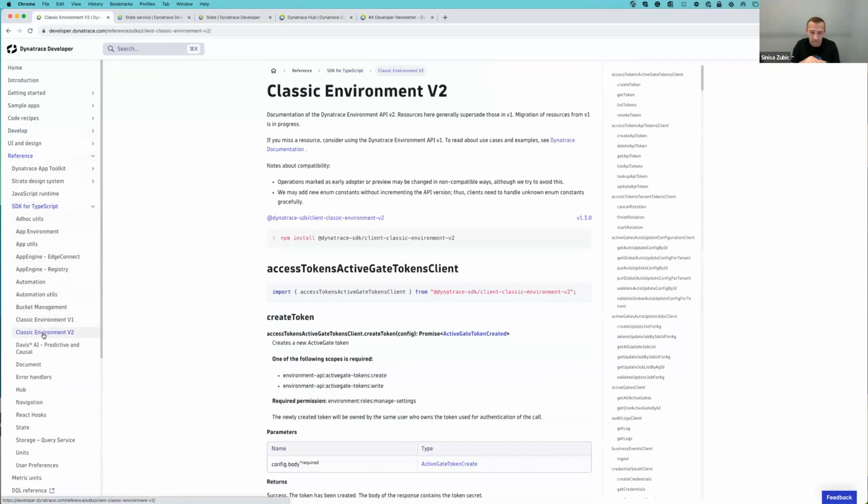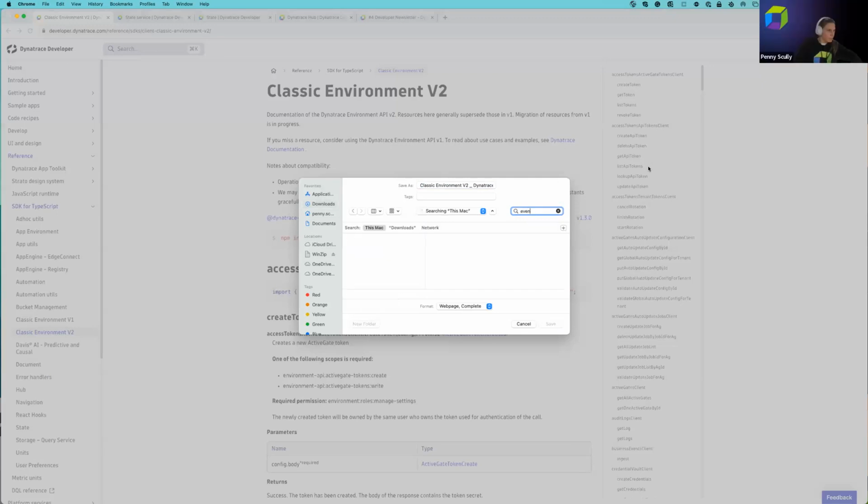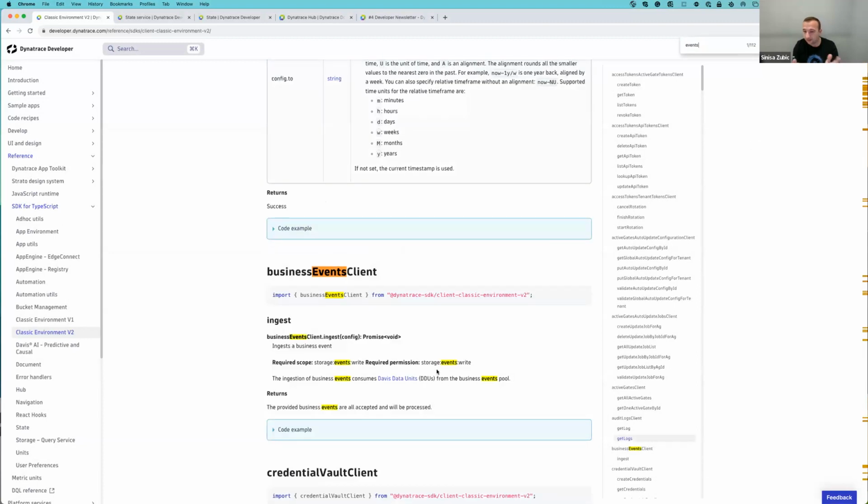So basically, you want to ingest or store some data in Dynatrace. For biz events, we offer a public API to ingest them. If you use the Classic Environment SDK and search on this page, Penny, please, for events client, so Control F and events client. Oh, Command F on your Mac, sorry. Command F, events. Yeah, there we go.